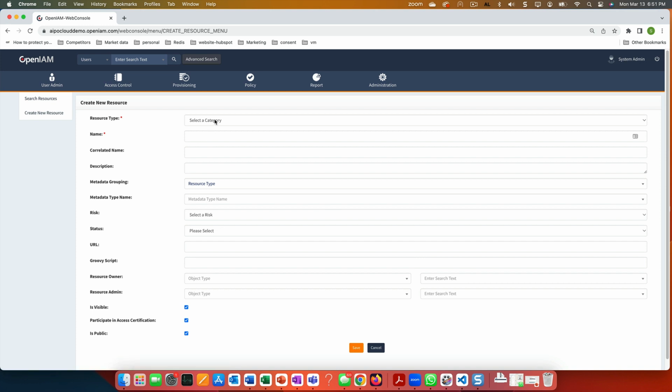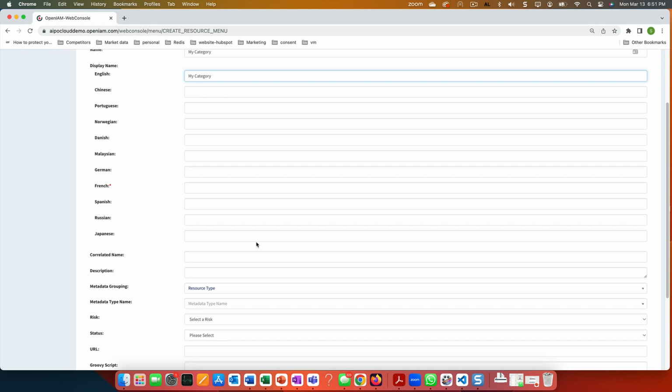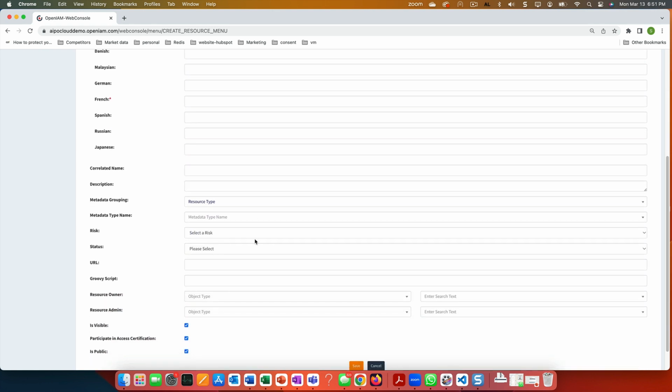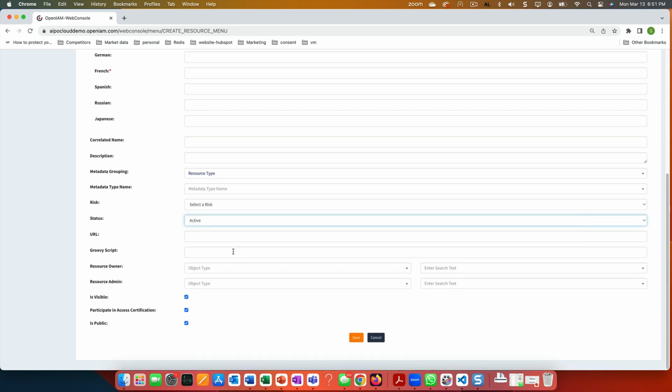You will see the common form to create all resources. From the Resource Type drop-down, select Application Category and then fill out the form and click on Submit. If you need to support multiple languages, then you should fill out the display name values for the languages that need to be supported. Towards the bottom of the form, you will see checkboxes for 3 attributes that are found on all resources. Is visible can be used to hide a resource. Is public means that all authenticated users, regardless of role, can see these resources.